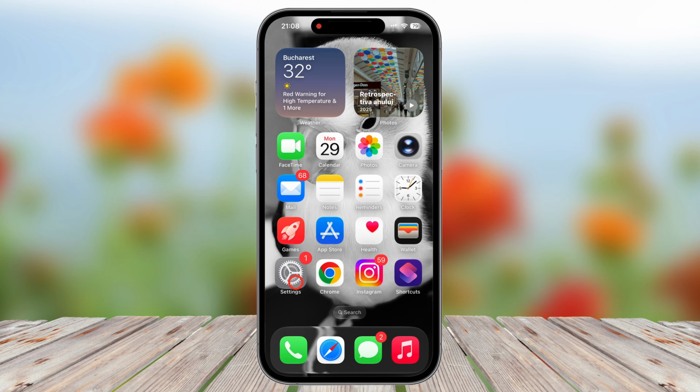Think your iPhone is customized? Think again. Apple just changed the whole game. This isn't about new widgets or themes. This is the new liquid glass design in iOS 27, and I'm going to show you how to master it.